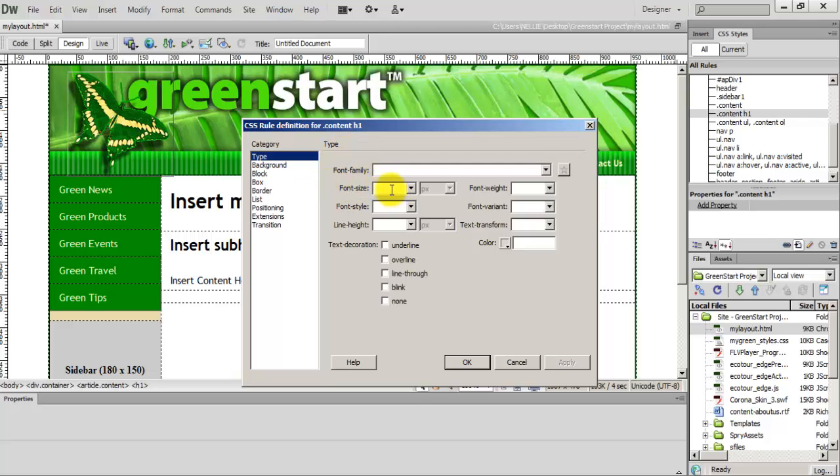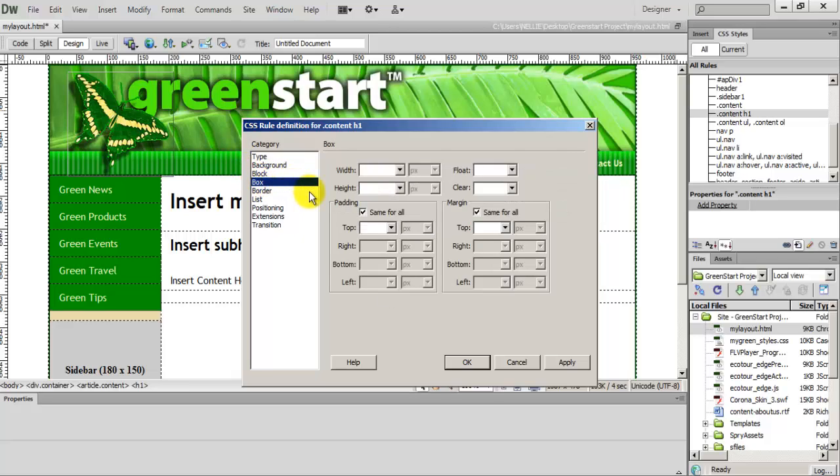In the type category, let us change the font size to 100%. And in the box category, let us deselect same for all in the margin field. Let's just enter 10 pixels in the top margin field only. And let us add 5 pixels on the bottom margin field as well.